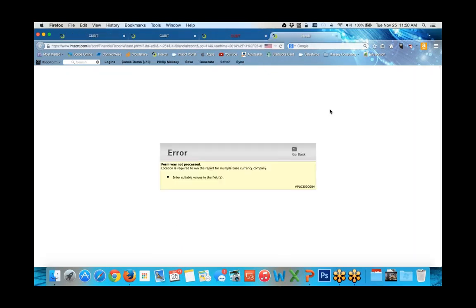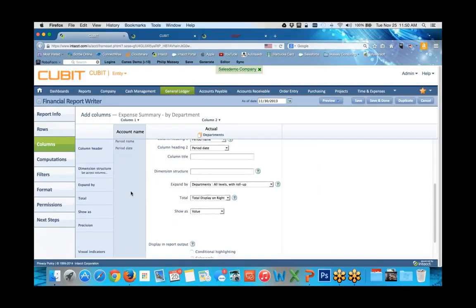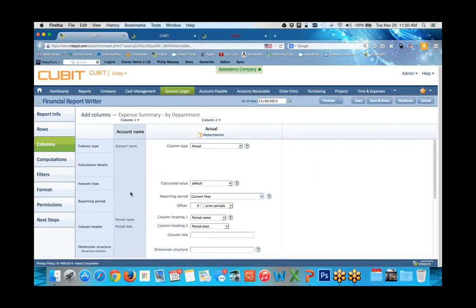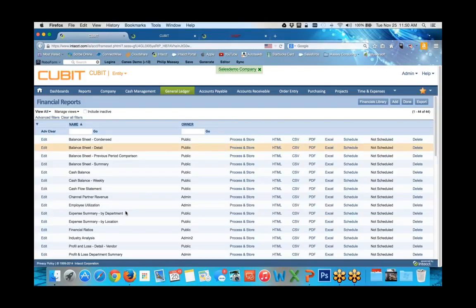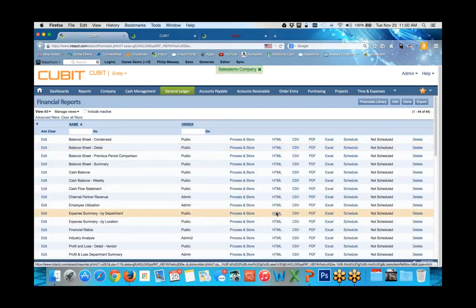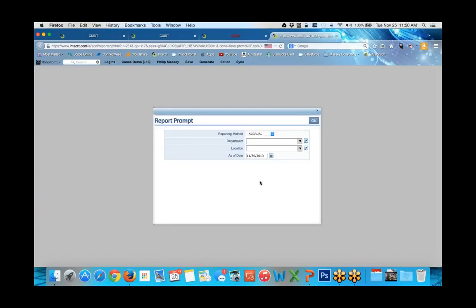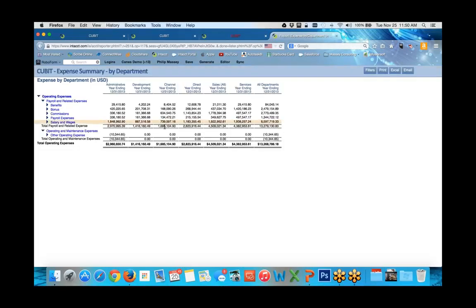preview live report HTML. Location is required. Yes, yes, yes, yes, yes. All right, so we're going to have to run this one. All right, so I'm going to say save and done, and we'll just come back out here, and we will run the expense summary. And we will do it for the USA. So you can see here, we've got administrative, we've got development, we've got channel, direct, sales total, services, and all departments.